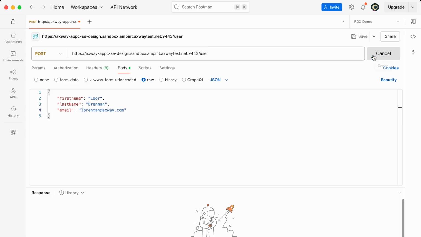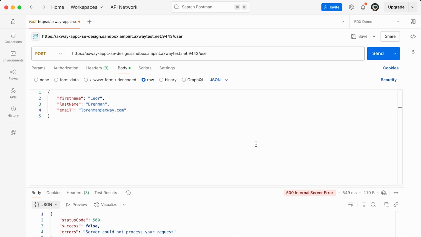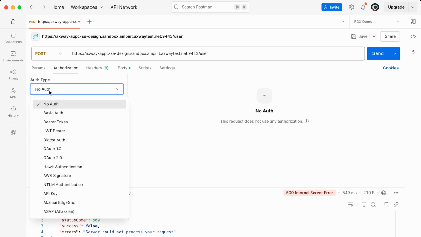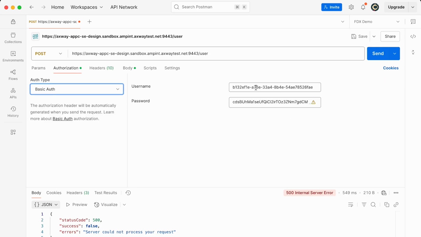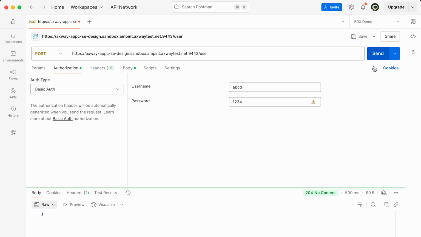And we can click send, and of course it fails. We need to authenticate. I can add basic authentication. I can enter A, B, C, D, and 1, 2, 3, 4. And then when I send, I get a 204 back.